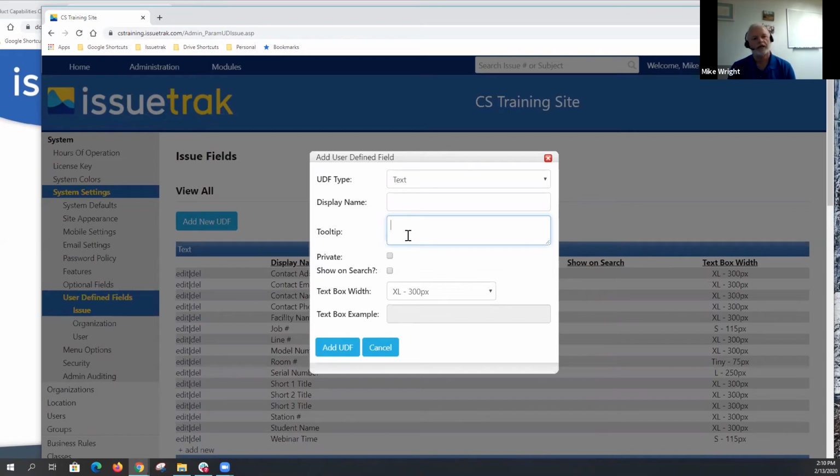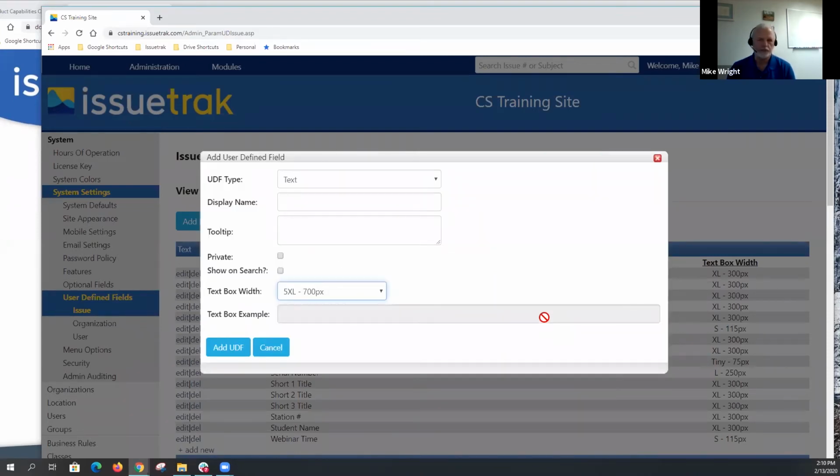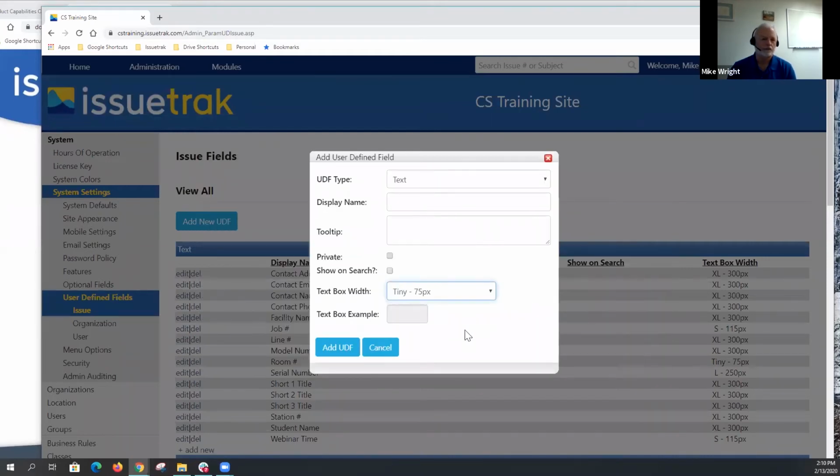Show on search. Yes, this field can then be put on the search page so it can be used without having to do the add field to search. And then, of course, you can change the width. It's nice to have a 256 character text box that looks like a 256 character text box, instead of having it be kind of small and all the text in there being hidden as you start typing it. So you can expand these particular options as you need.